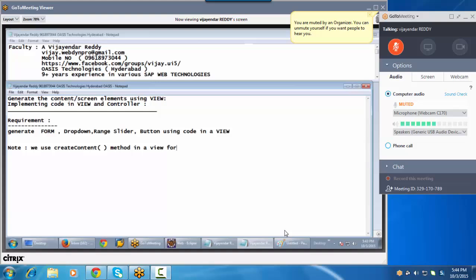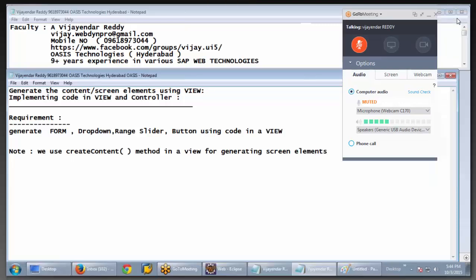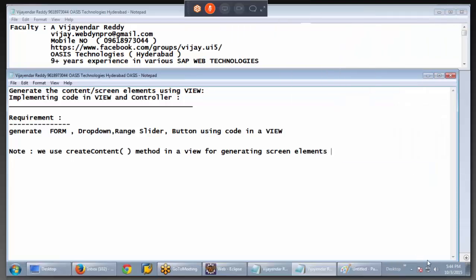For generating screen elements via view. So the create content method in a view is a standard method in a view for generating the screen elements via view. So it is a standard method. Don't forget that.